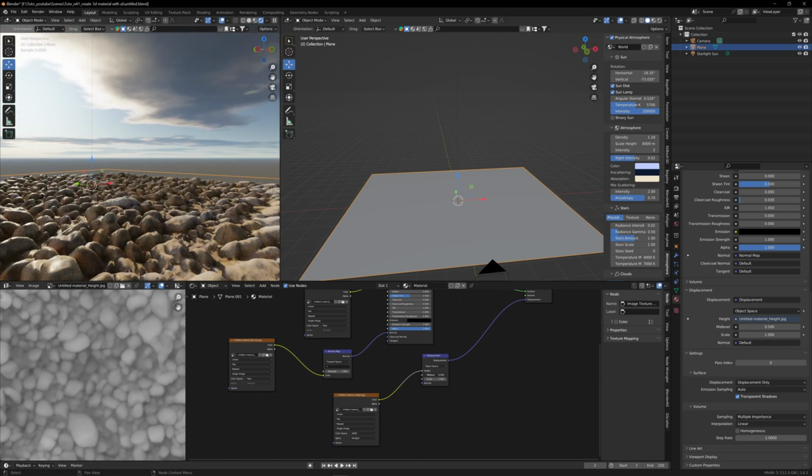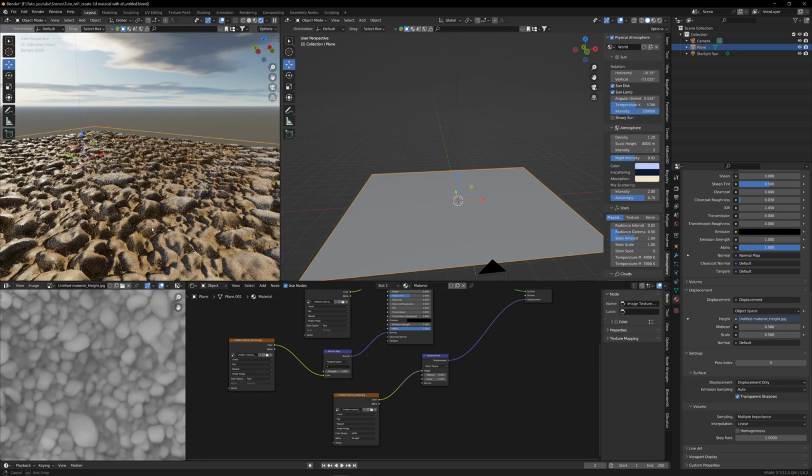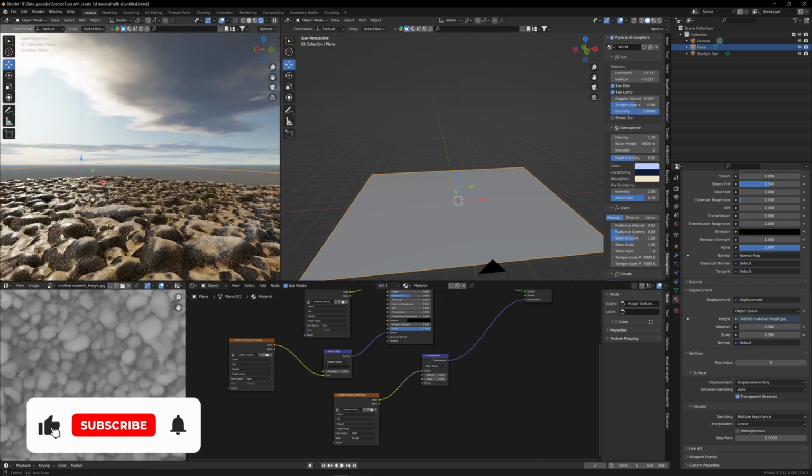I wanted to make this as quick as possible so you can understand the basics of this technique. Don't hesitate to play with all the steps that I showed you and create some awesome stuff.